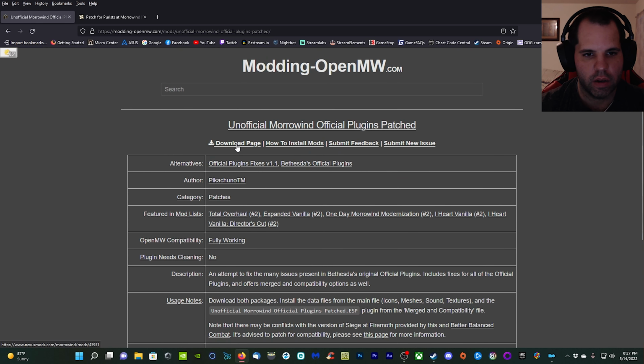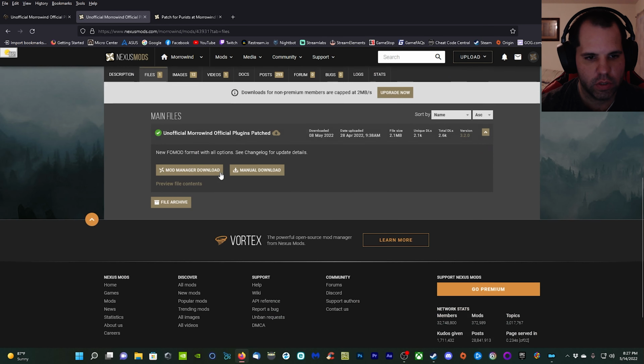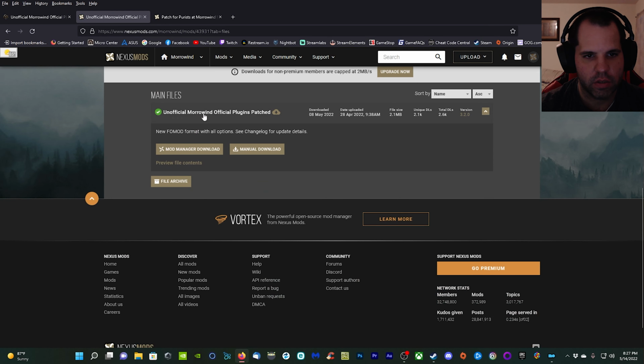So we're going to go ahead and click open link in new tab, and we're going to go to files, and right here it says unofficial Morrowind official plugin patched. As you can see, there's only one. It says new FO mod format with all options. So we're going to go ahead and download that.